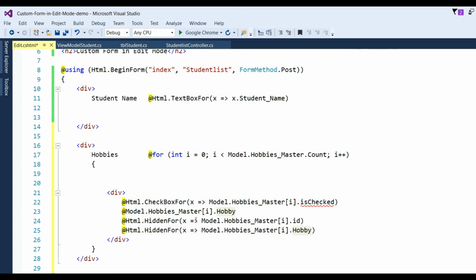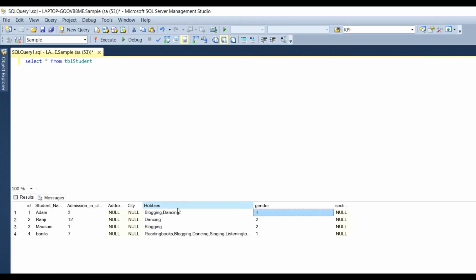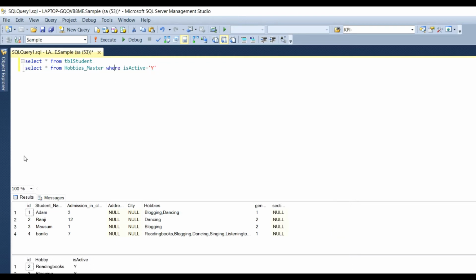Also write the code for adding the hobbies. So go here to the student controller and put here rg.HobbiesMaster that is collections equal to a list. So we need to bind the list from the database. But you know one thing here, your hobbies are only saved in the database as blogging and dancing only, but your hobbies master is where active equals to Y. So these two tables will run and you get the data.